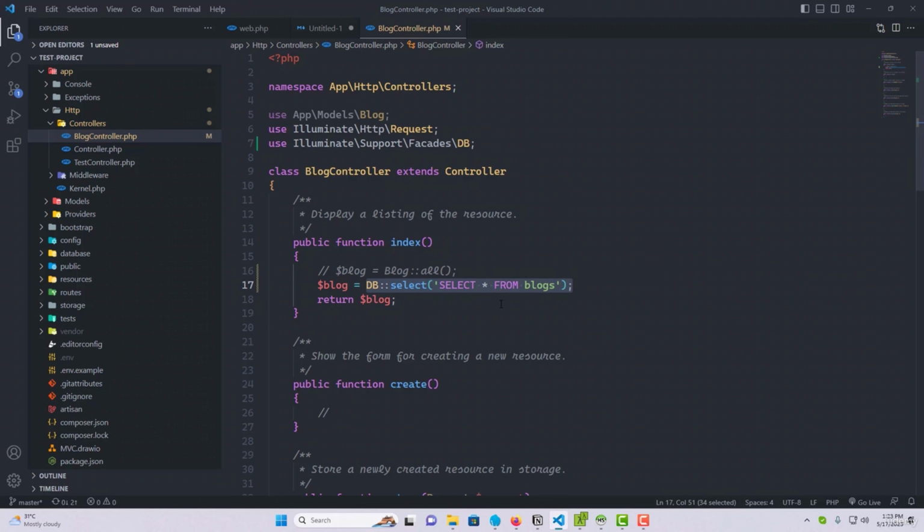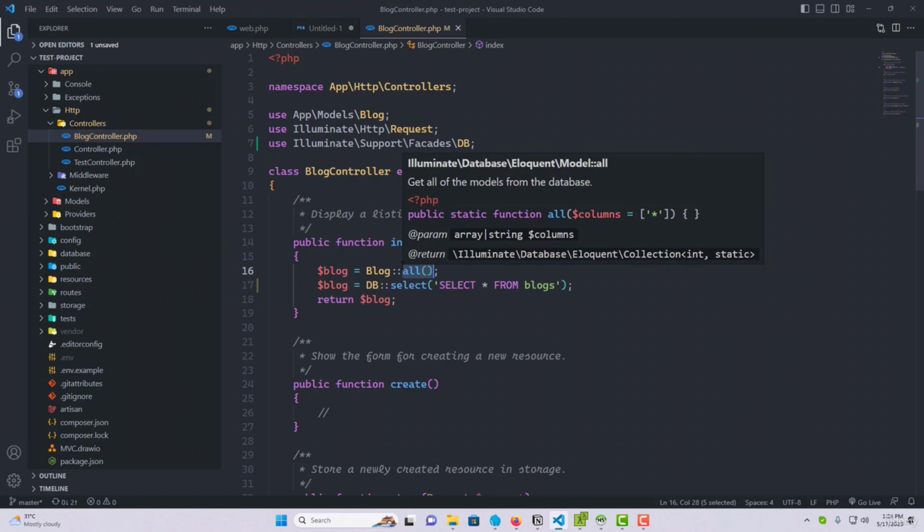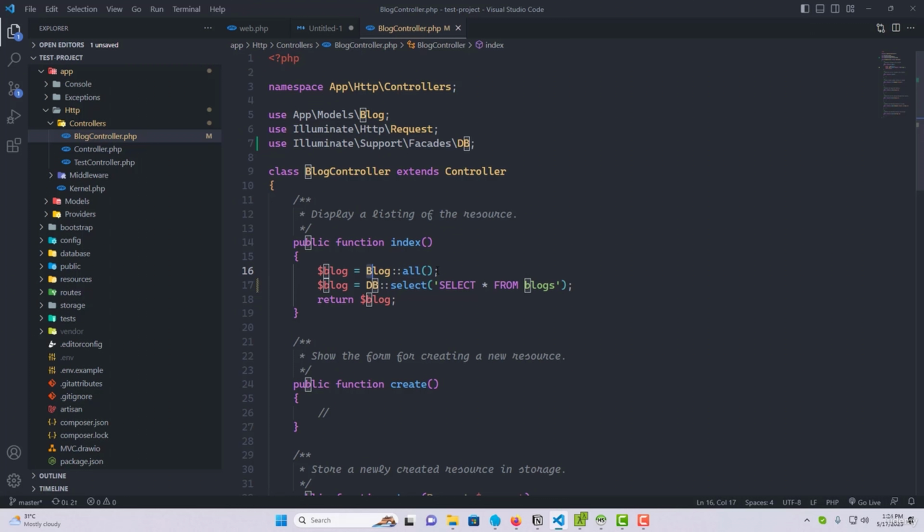Look at here, we had to do lots more work than our previous query. In the previous query, we are calling just this method from the block model. We don't have to select the table from the database. We don't have to do anything, because we are using a model which handles all the connection to the table. We're just calling a static method from the block model, which is all, which gives us all the data from the database.